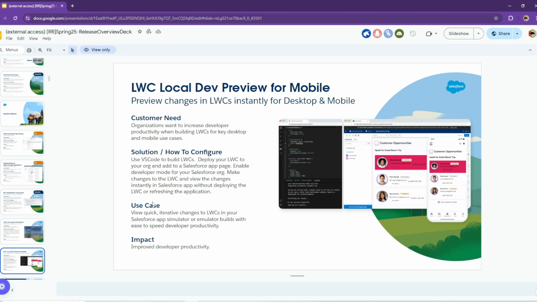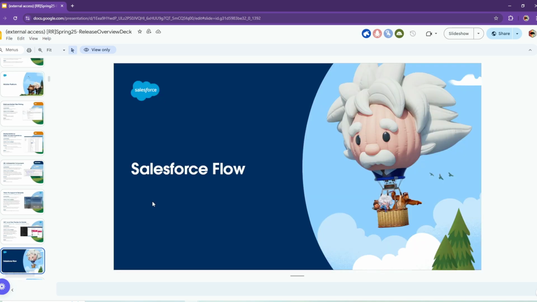OWC Local Dev Preview for mobile. This is a big update. I love this. So it's just a big improvement. You can use VS Code to build your LWCs and deploy them, but this is a way to actually preview it for mobile. That is amazing. I'm actually really happy to see this, and I think it's a really, really cool update.